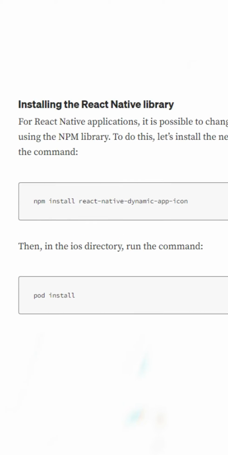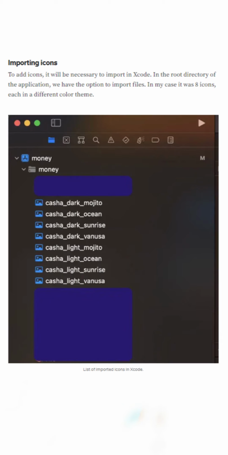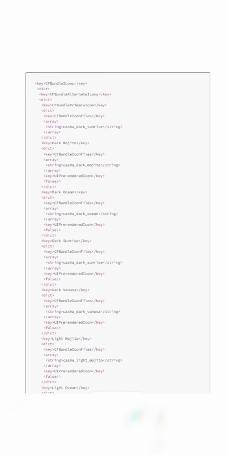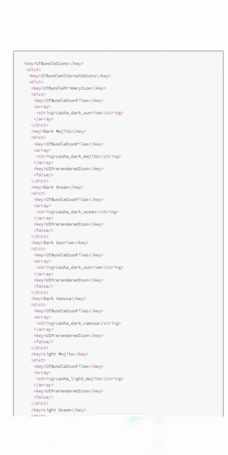Basically, you start off by installing React Native dynamic icons and go to your pod file and then install that. And then we're going to go to Xcode and then add the icons. These are the icons that we're going to give the app that we have to put in our plist app.